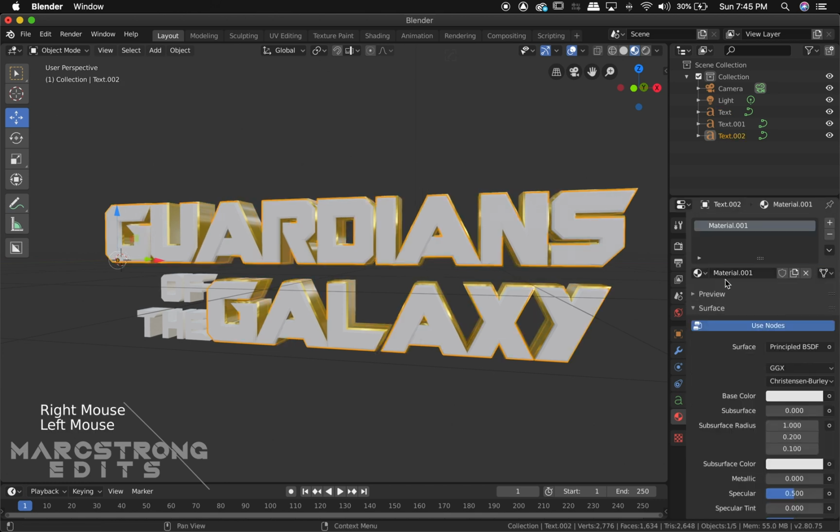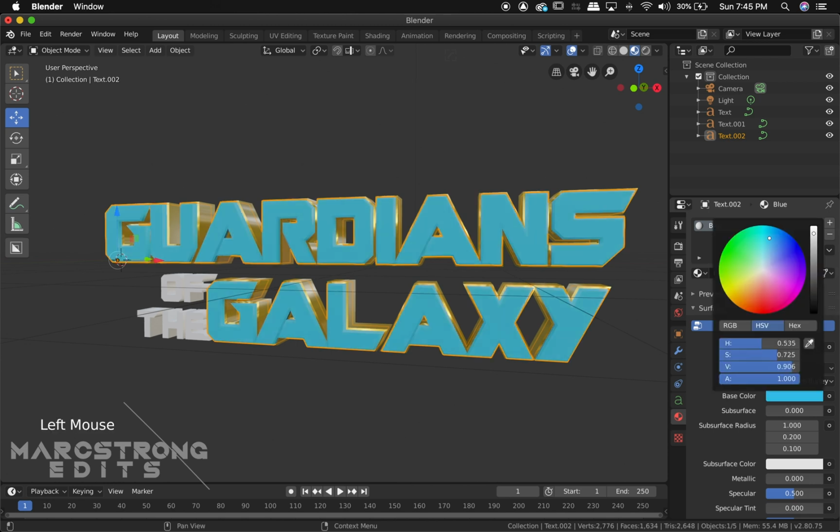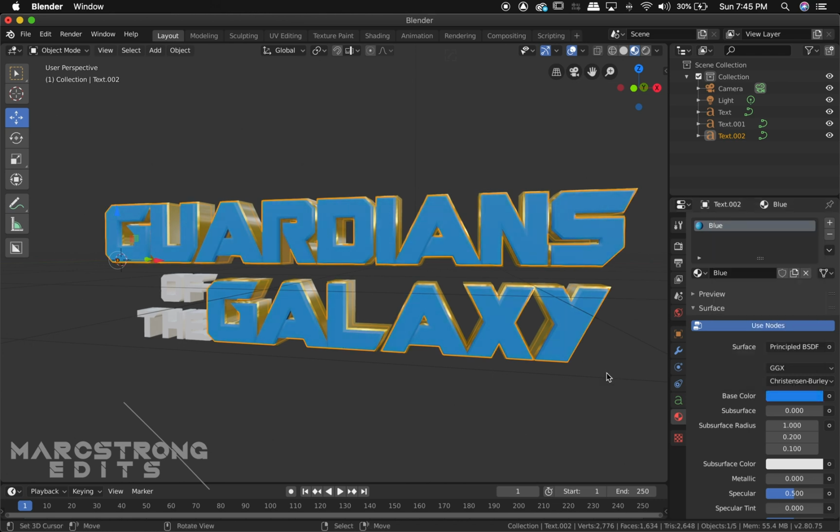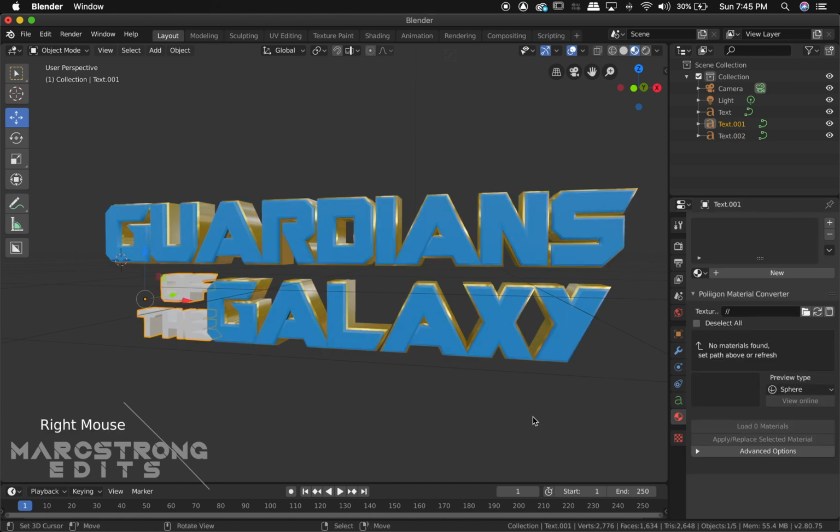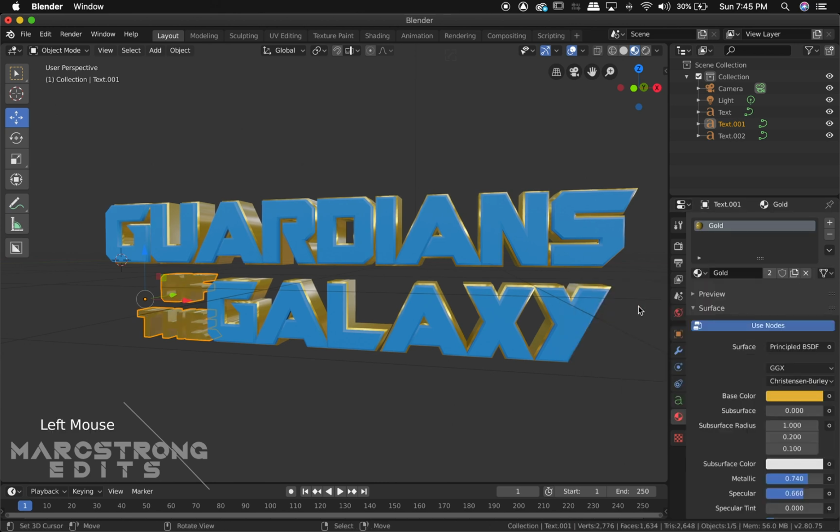Selecting our other text layer, I'm going to hit New. I'm going to call this one Blue, and pretty much just follow the exact same steps that we did with the gold, except on the color wheel, we're going to choose Blue. And I'm not going to adjust any other material settings. I'm going to leave this one the same, so I won't hike up the metallic value or anything. And for Of The, I'm going to put that in gold as well.